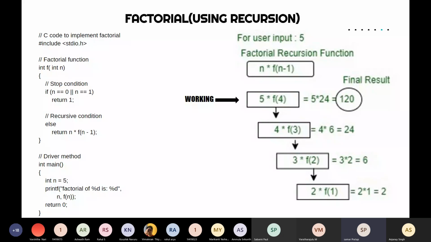So when the control goes back from f of 1 to f of 2, it will collect the values, like 3 into 2 into 1, meaning 2 into f of 1, that is 2. So when the control goes back, it will complete the return statement for every value, for f of 3, for f of 4. It gives the value for the return statement when going backwards, completing the task which was assigned.